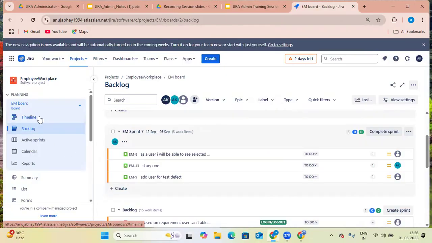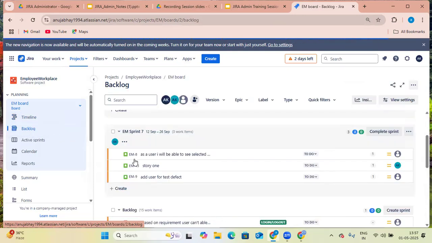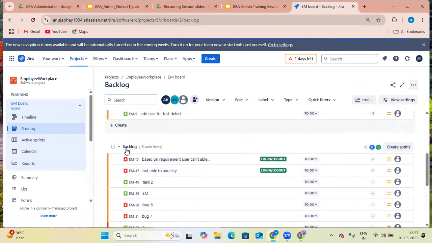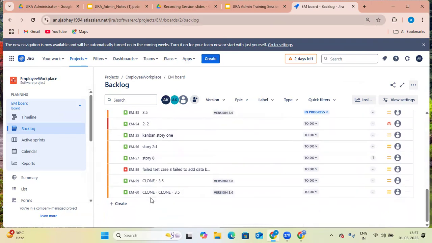Here, this is a timeline. You can see here, this is a backlog. This is a product backlog. Here you can see written here, backlog. This is the product backlog. There are 15 work items. So here we have the bug, user story, means all the requirements are kept here.